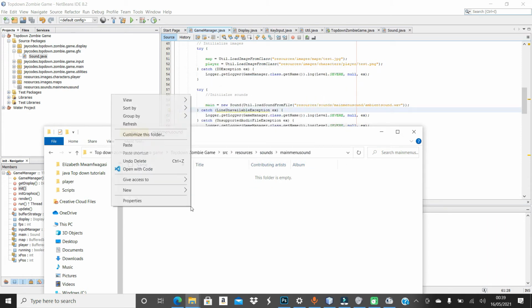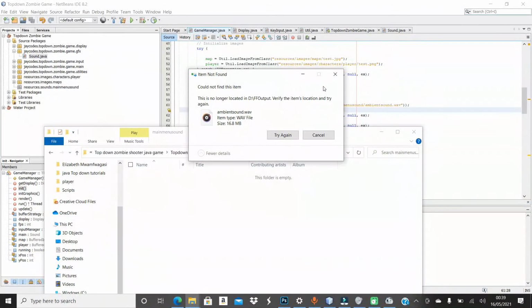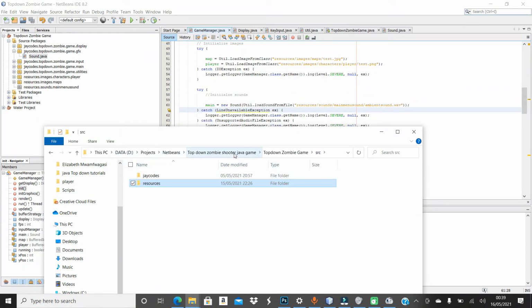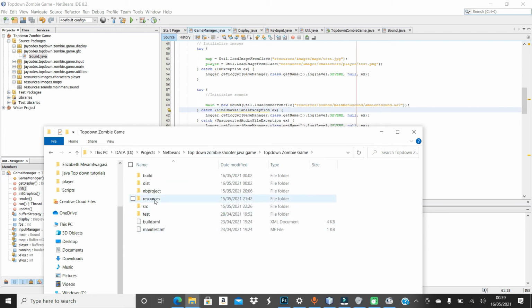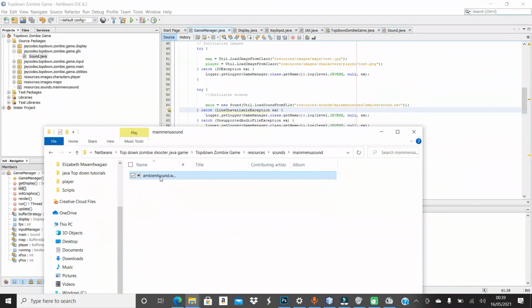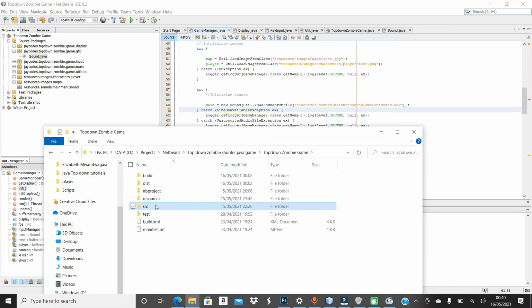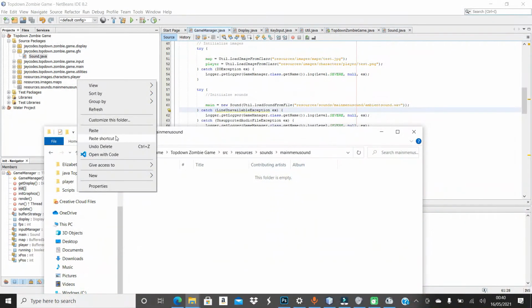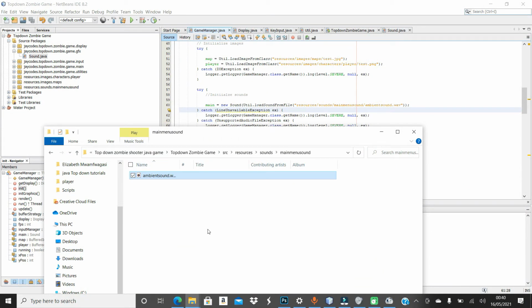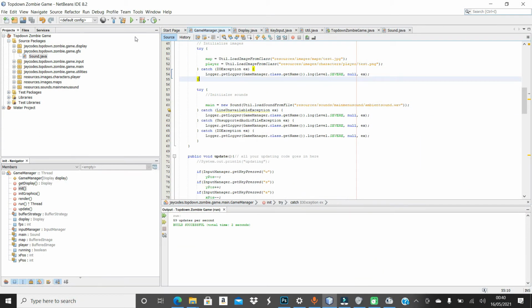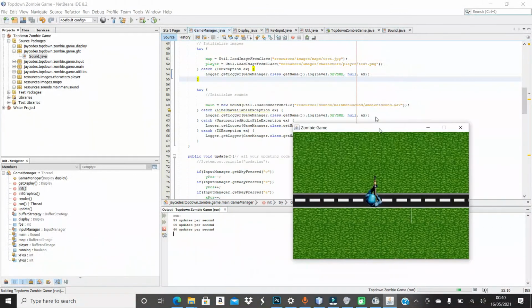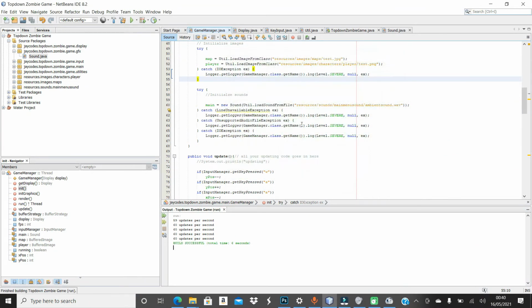Okay, whoa, hold up. Something isn't adding up. What did I delete? I deleted the wrong thing, did I? I don't know. Let's just copy this and go to SRC resources sounds, main menu sound, and paste it. Save. And when we run it, okay, seems to be no problem with the sounds. There's no error, so it's working like a charm.